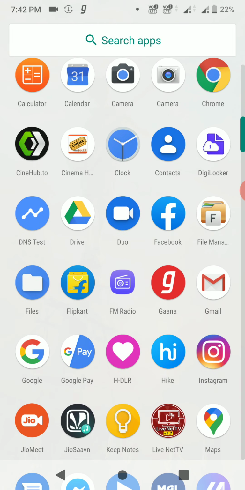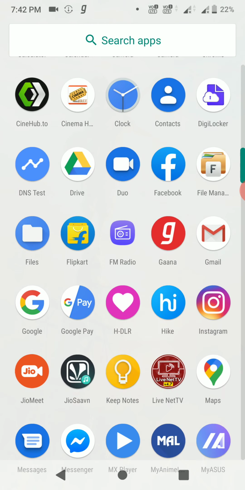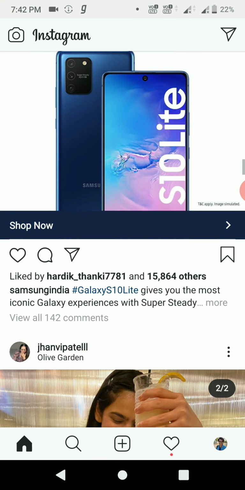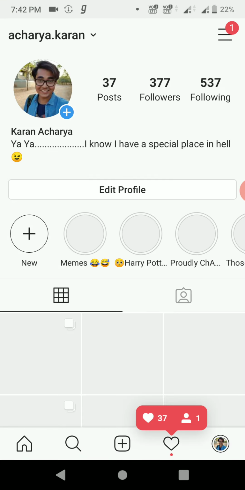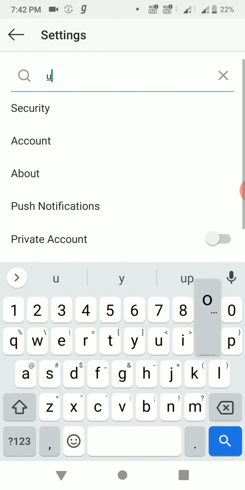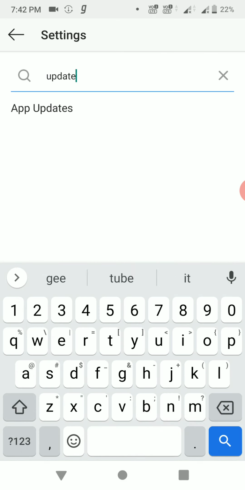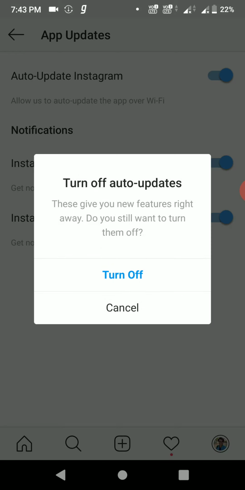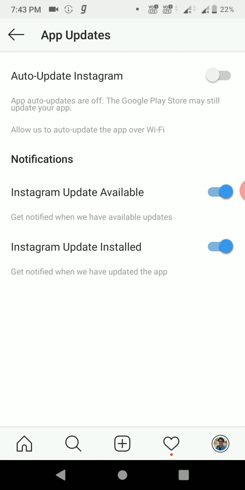then you have to do one thing in order to stop the auto update. Just go to Instagram. After that, go to your account, then to your settings, and here in the search bar type update. Then click on app updates. You will see update Instagram automatically over Wi-Fi, turn it off. And also Instagram app update is available, turn it off. And Instagram update installed also, do not forget to turn this off too.